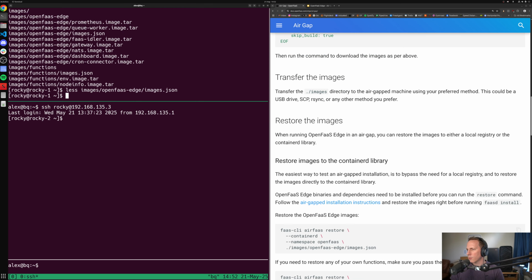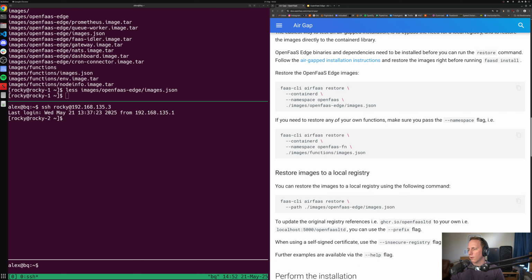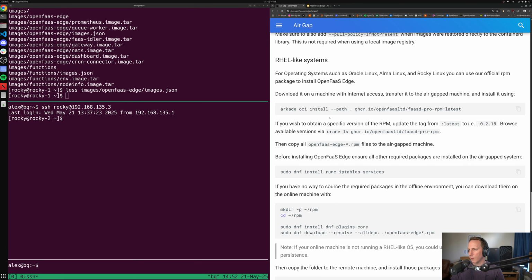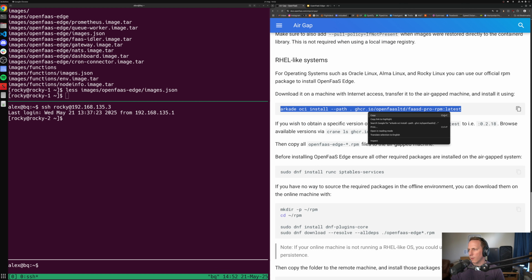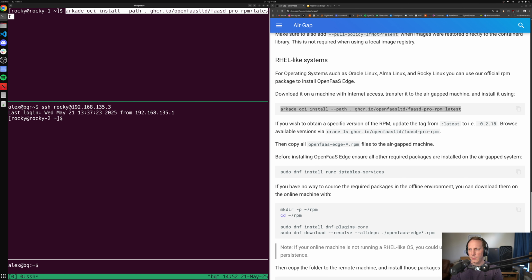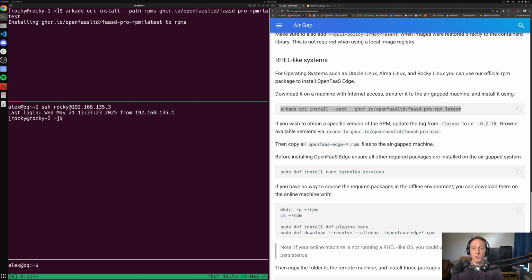All right, so then we'd go ahead and transfer them into the machine. However, there's a couple of more things that we want for the Red Hat / Rocky Linux approach. So I'm just going to go all the way down to here. And what it's telling us is we want to download the RPM for OpenFaaS Edge. Now in this case, we'll just maybe call this RPMs. We're distributing it inside of a container image, just a single file, the RPM, and you can use this command to grab it.